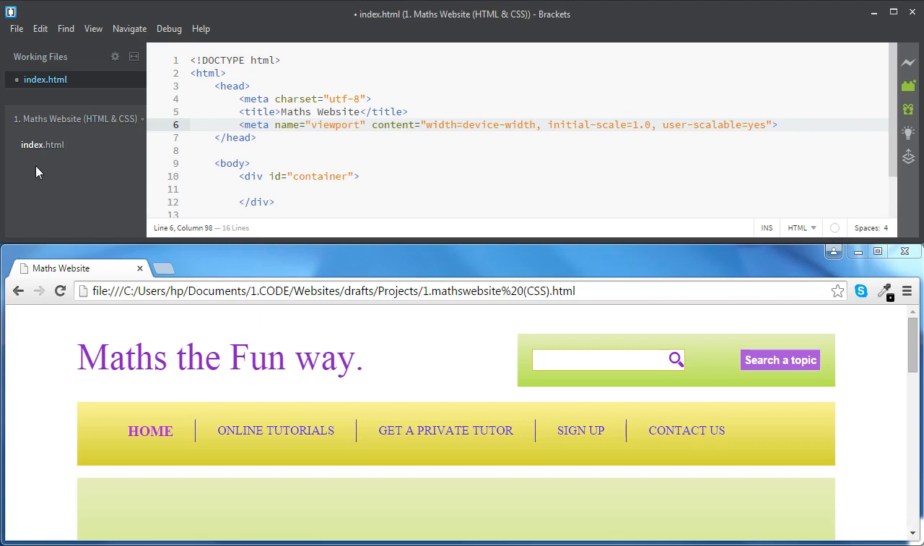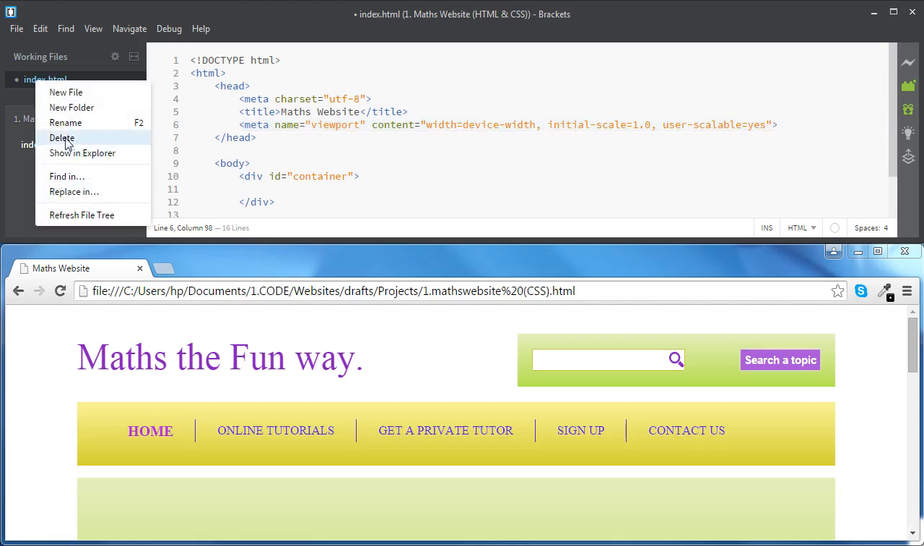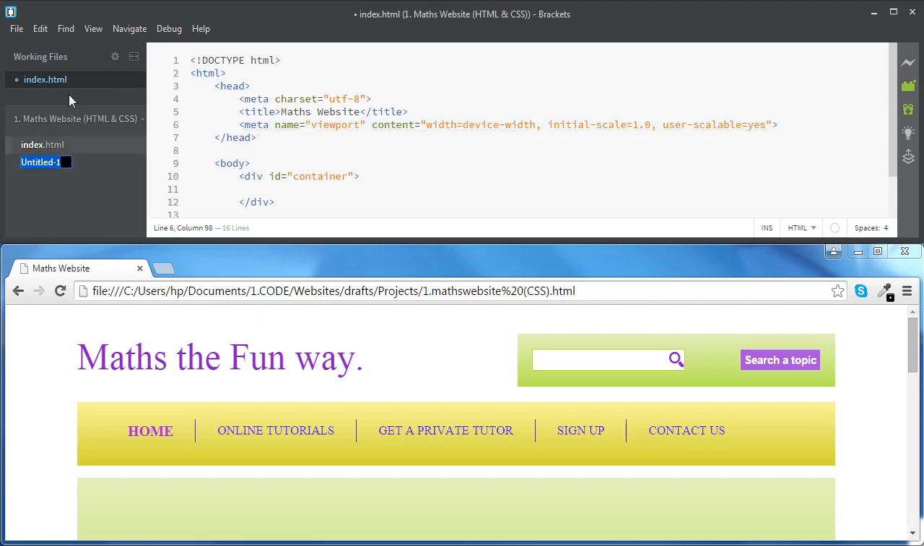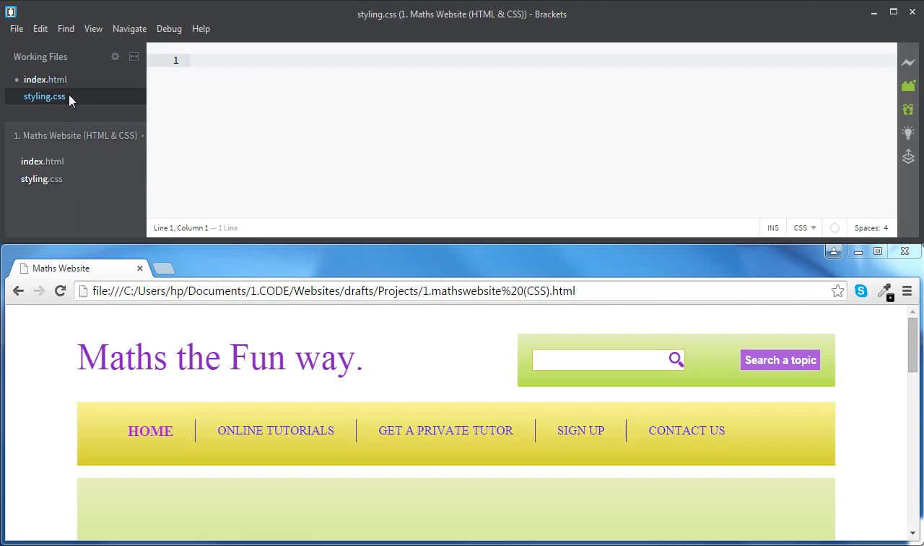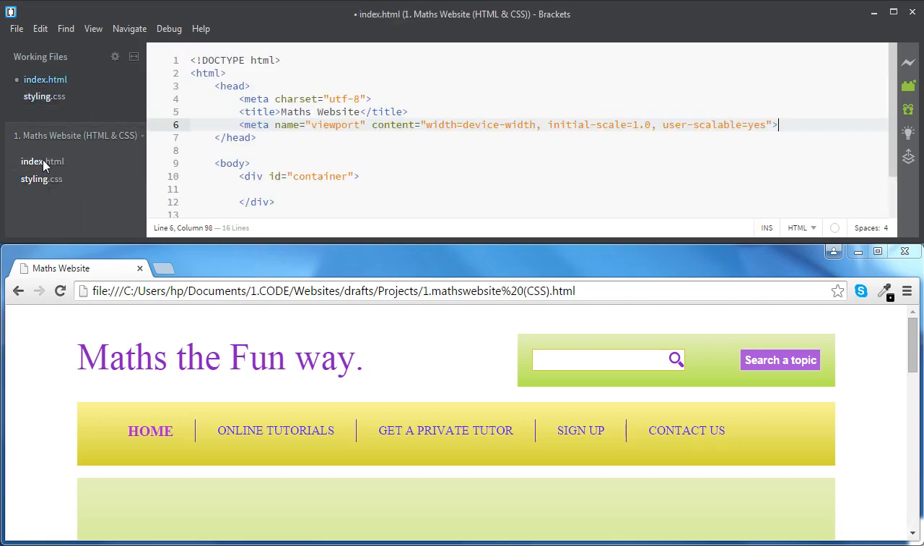I'm going to create a CSS file, and then inside the CSS file we are going to place all our styling. So let's go for this way of doing. I'm going to create a new file and call it styling.css.